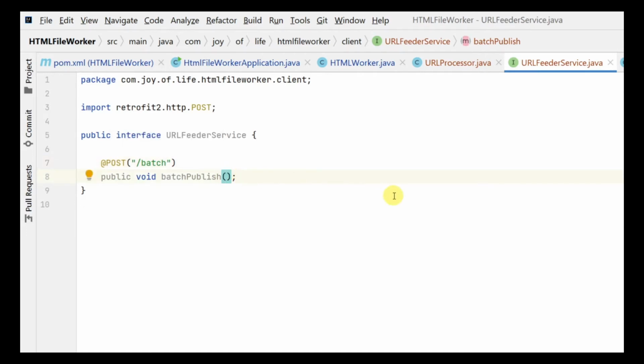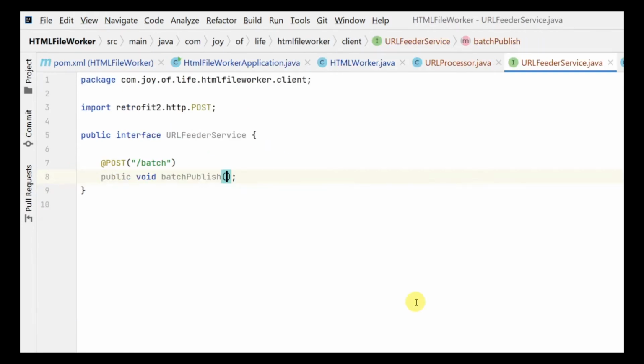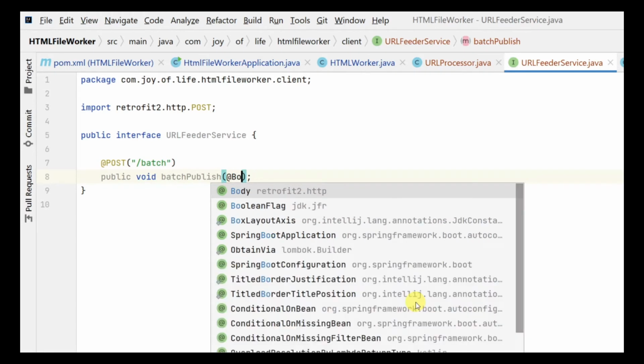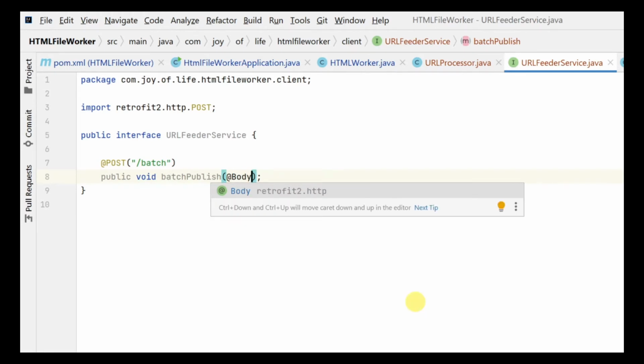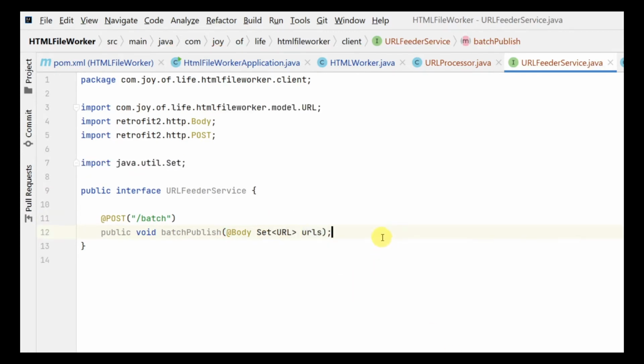And apart from that, what this endpoint takes is a body. As you see over here, it takes a request body and it takes a set of URL, right? We need to define that as well. So over here, I'll just say @Body, and the body is nothing but a set of URL. So now he knows that he needs to make a post request with the batch endpoint appended to the base URL path, and he's going to set a body. And as you see, this body is a Java type, right? So it will use the serializer that we have given him during the configuration, and it's going to serialize and deserialize based on that serializer.